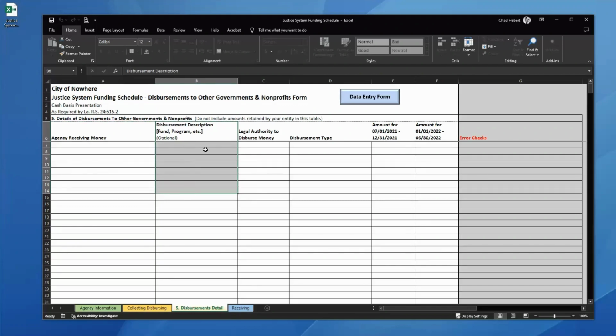This one is a disbursement description. Basically, it gives you an area to briefly describe the disbursement, the legal authority for that disbursement. This is an optional field, but it may be useful if you want to provide additional information for your readers of your financial reports. This is where your legal authority citations go. So whatever your revised statute is, or if a local ordinance you're using that authorizes the disbursement of money, this is where that would be recorded.